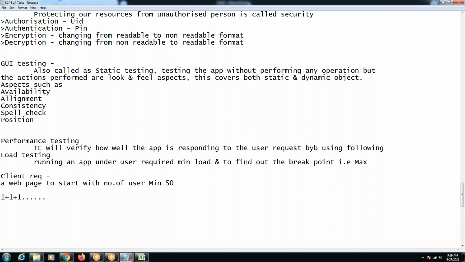Say we added users and it stopped at 49. Now, do you consider it a defect, yes or no? Yes. The type of defect is a load defect, because my client said the web page must start from 50 users, and it is not even reaching that minimum, so we consider it a defect. The load defect will be given to the developers, it gets rectified, and we get clarity at 50.